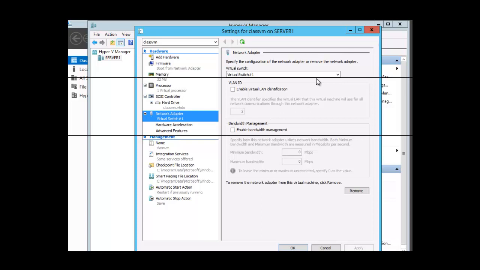For the virtual switch, we can always click the down arrow and select the switch that we want. Remember that the switch is created under Virtual Switch Manager.